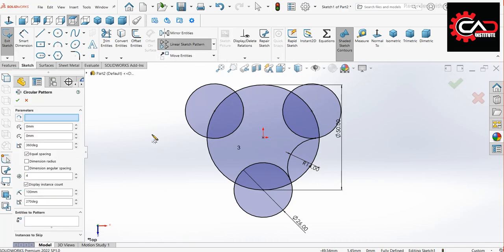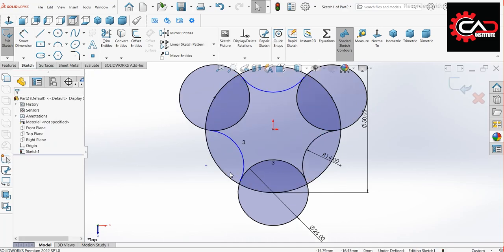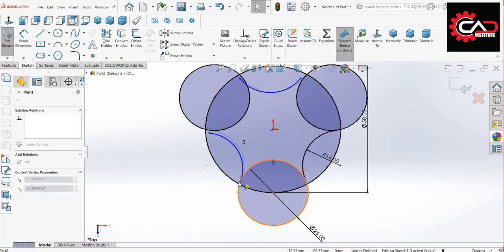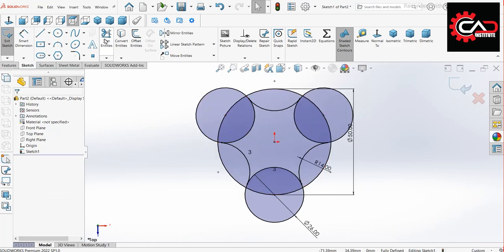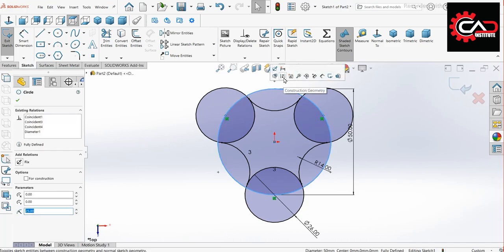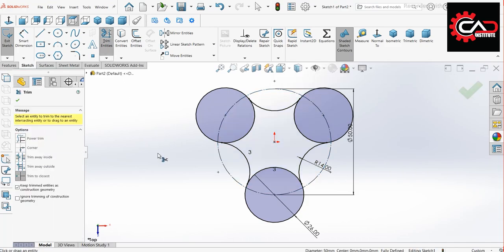Use the circular pattern tool again, selecting the arc, setting the quantity to 3, and keeping the angle at 360 degrees. Adjust the arc points to fully define the sketch. Select the larger circle and convert it into a construction line. Use the trim tool to remove the extra lines.